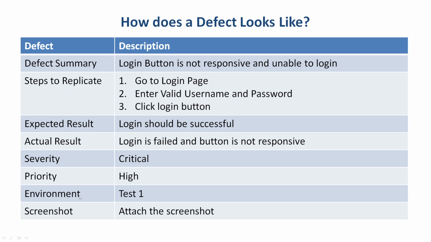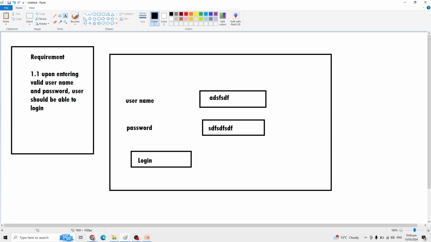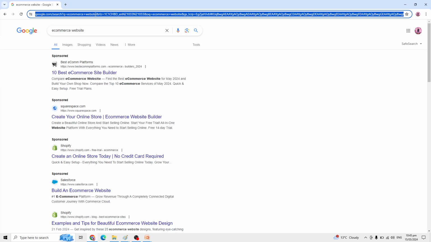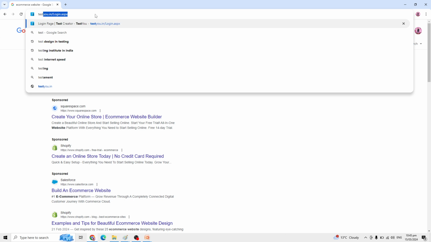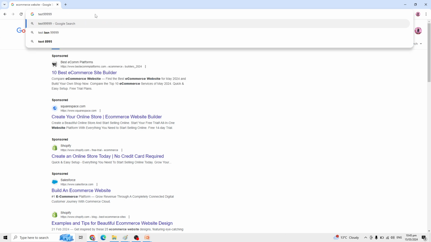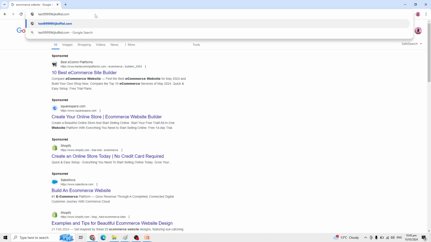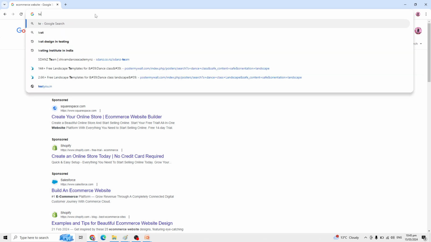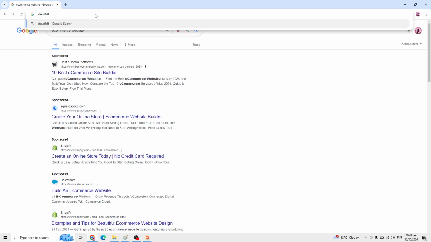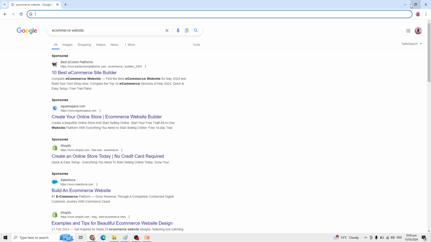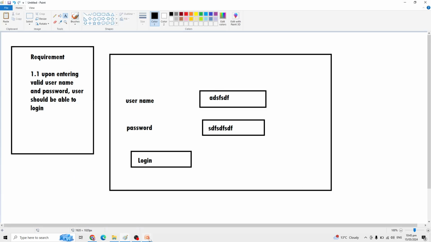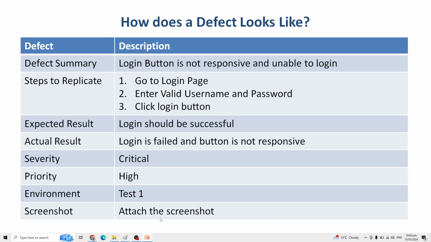So environment, as I said earlier, if you are working in a test environment, then it will look like test 9999 and then some URL and then .com, like that. If you are entering a dev environment, it will be dev and so on, something like that. So that is environment. You need to inform the developer what environment you faced this issue in.